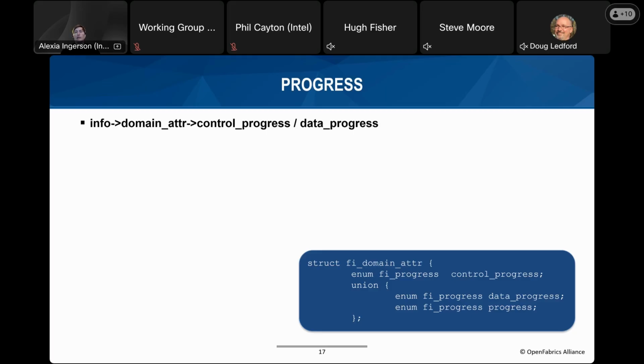So you can set your progress fields and your hints to what level of progress you support. There are 3 different settings for this progress field. The first one is progress auto, and it basically pushes responsibility of driving progress to your provider. So when I refer to driving progress, I mean calling either a CQ read call or reading a counter. So both of those calls should look to the hardware and see if there's anything to do, and then write entries on the queue and update the counter if necessary.